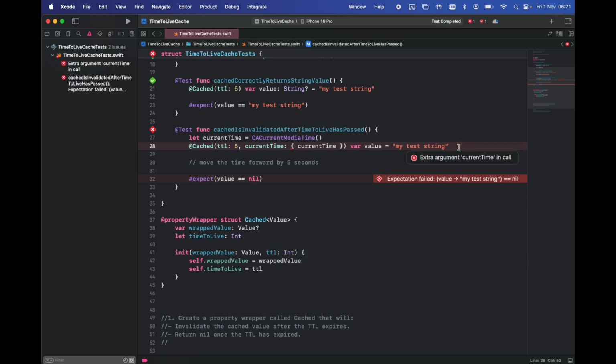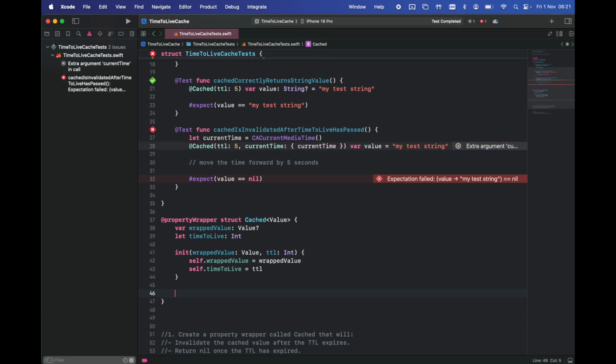Now that's not going to build because we now have an extra argument of current time. So what I like to do now is add another initializer. We've got our production initializer that we don't really want to be passing the current time in. We want it to just use the system one. But for our test, we've got one that we're going to inject.